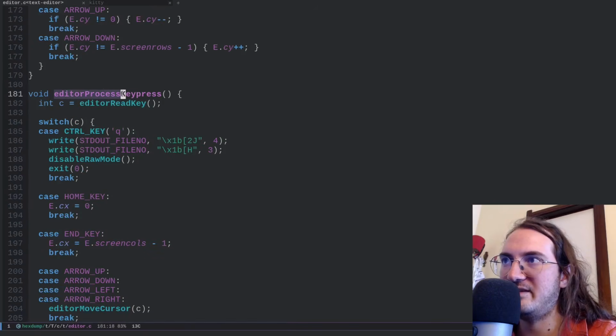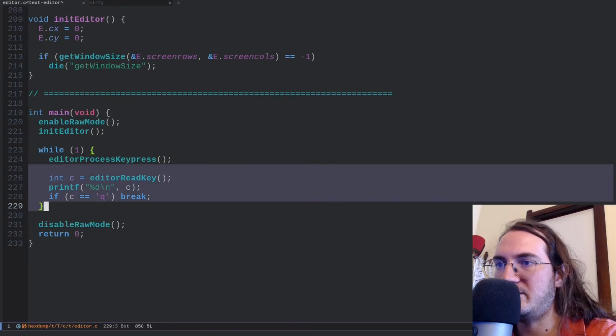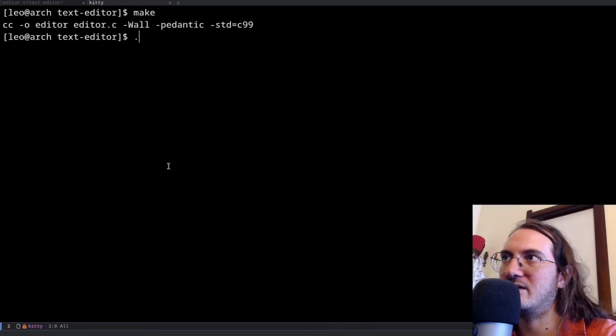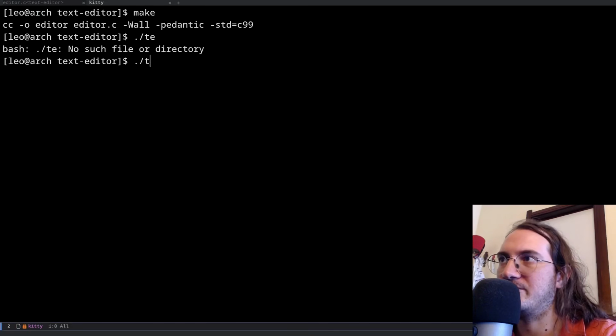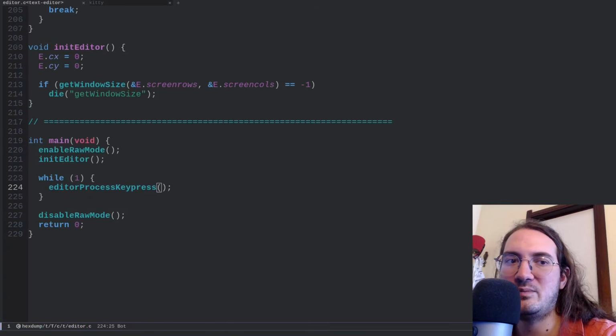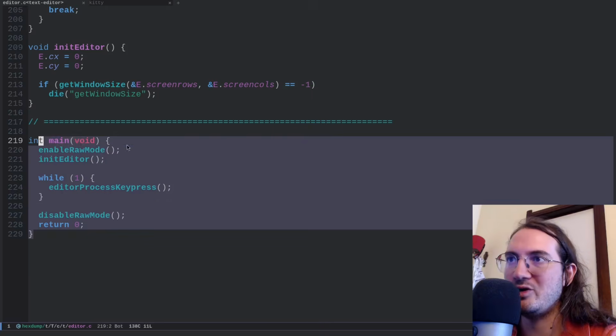But let's actually implement this. Let's say editor process keypress. So here I'm going to say editor process keypress, basically. And if I do make, and then I run the editor, basically what's going to happen is, because here I don't print anything at this point, I just have the processing of the keypress, but I'm not printing anything. So at this point we need to print out something on the screen to make sure that we get some output. We are about to finish off, but we actually got no output. So let's put some output on the screen.